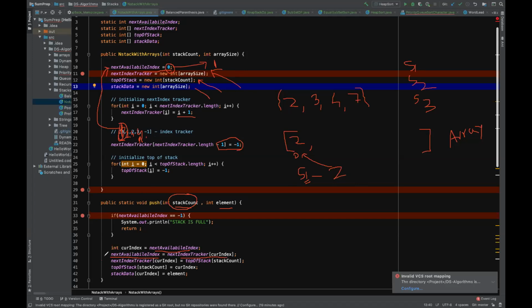So I am updating my next available index, and at the same time, the top of the stack count, the stack count is 1, or 0, it can be anything. The next index tracker for 0 will be -1. What we are saying here is that the top of the stack initially has -1, right? So in the next index tracker, we are replacing this 1 by -1.